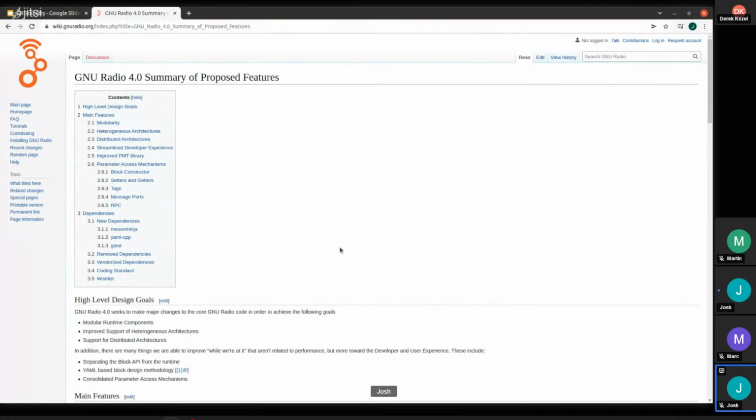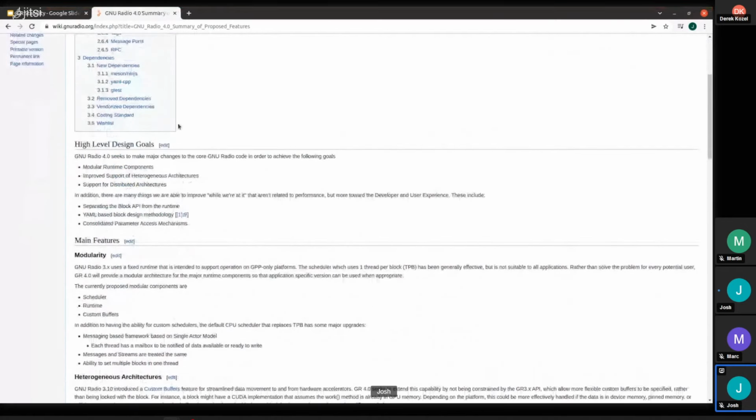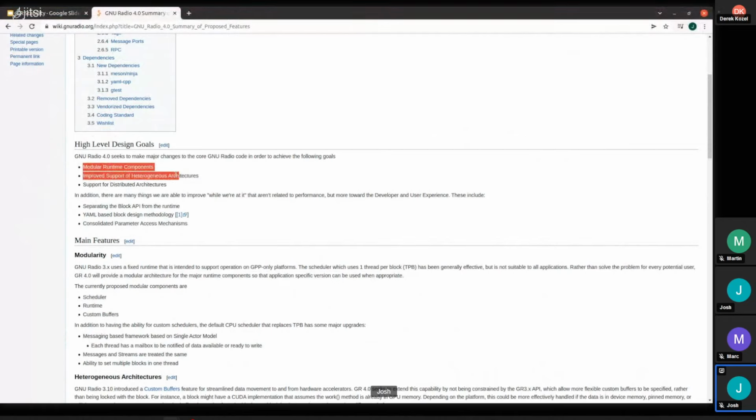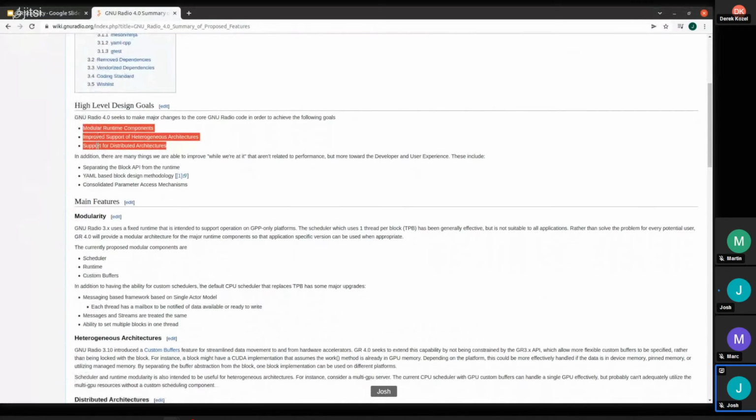So the main features of GNU Radio 4.0, which we've gone over in GRCon talks and FOSDEM talks, really come down to modular components, support of heterogeneous architectures, and support for distributed architectures. Those are the main three. But since it's a major re-architecting of GNU Radio, it gives us a lot of opportunity to really change the way things are done and make things easier for the developer and for the user.